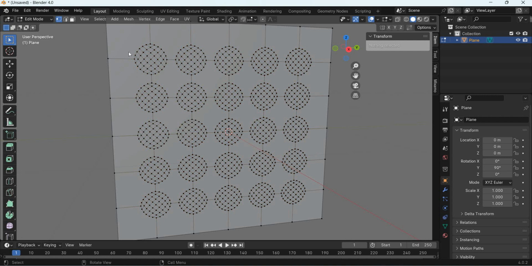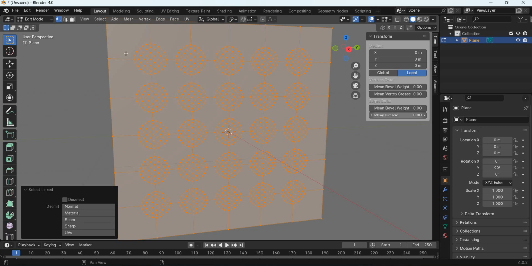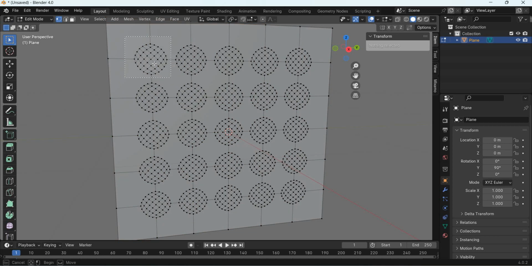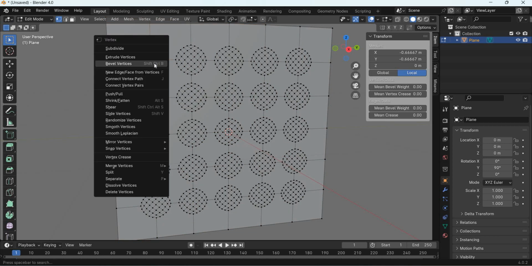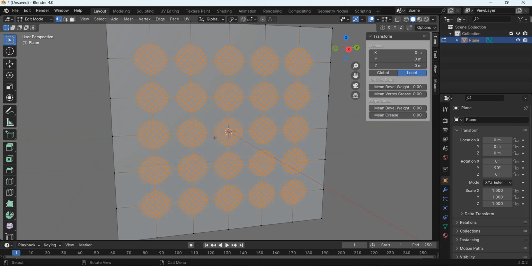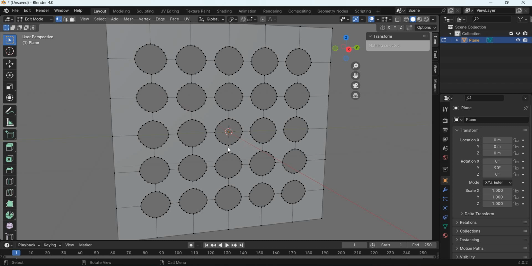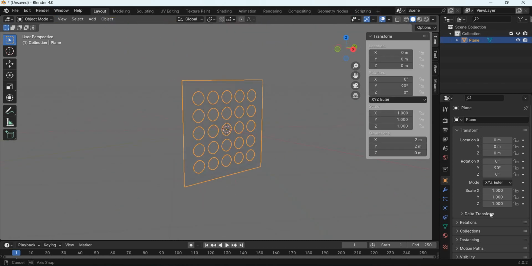Okay, now we deselect everything, select only one of these. Then we'll go to select similar face region, hit delete faces, and we got holes.